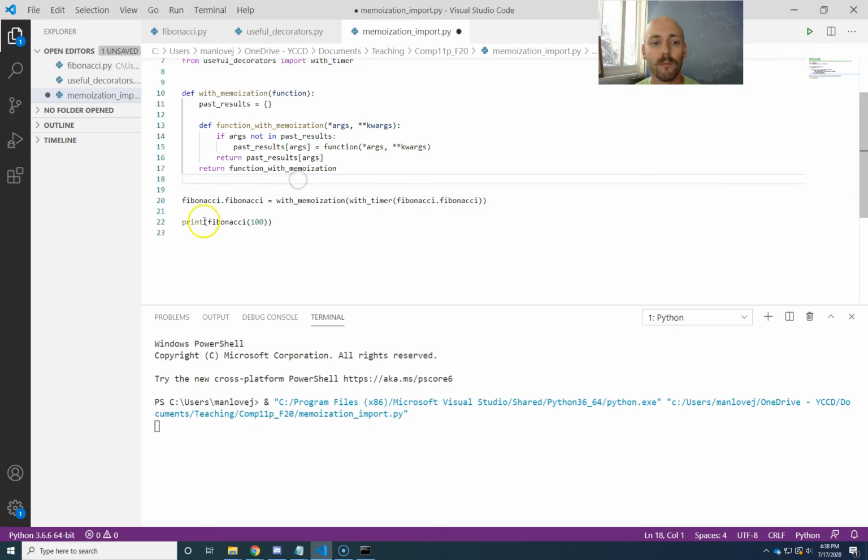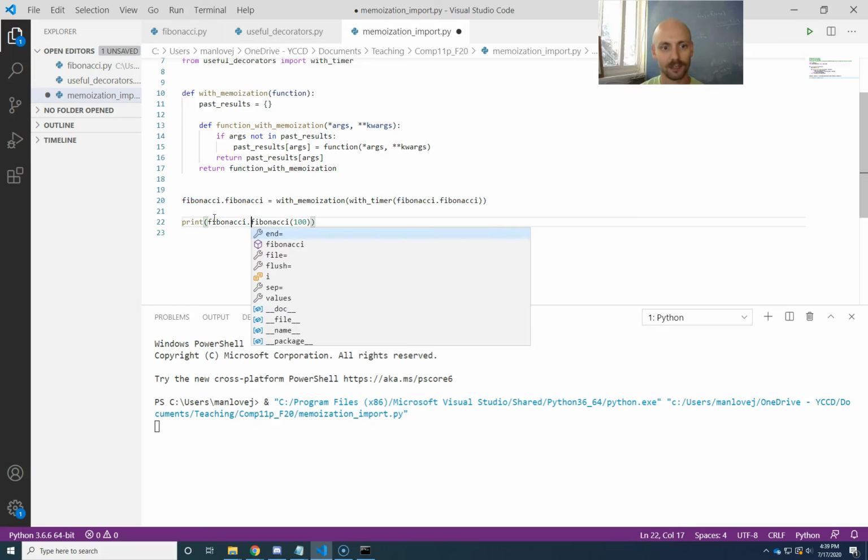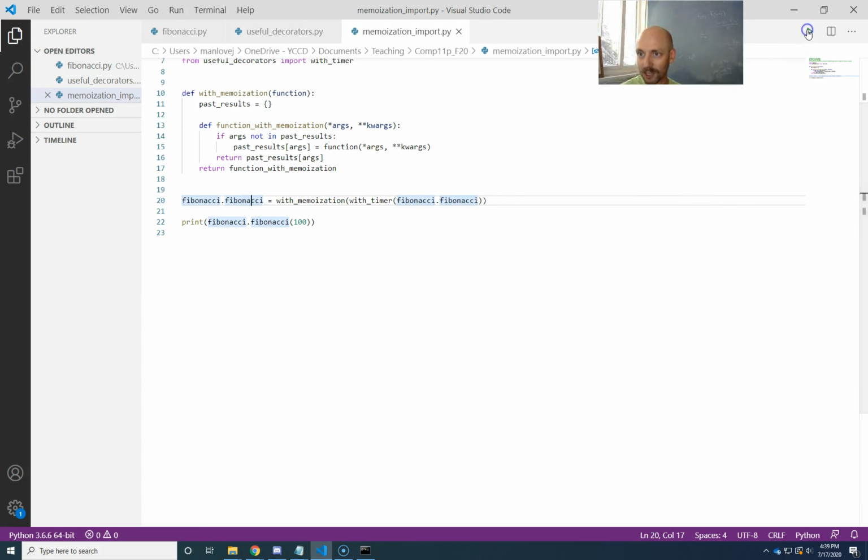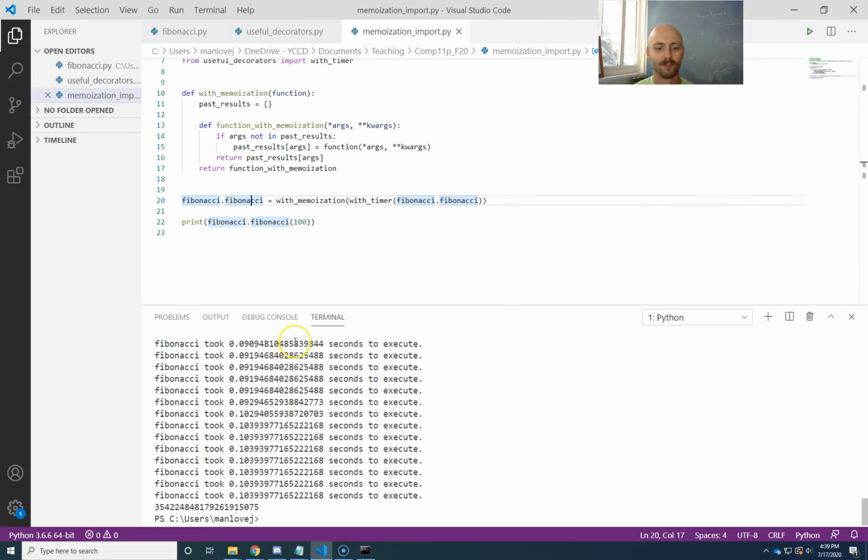Now this is taking the Fibonacci module, getting the Fibonacci function out of it and relabeling that with the decorators on it. And then if I print Fibonacci.fibonacci of 100, oops, sorry, that was still calculating. Boom. Tenth of a second again.